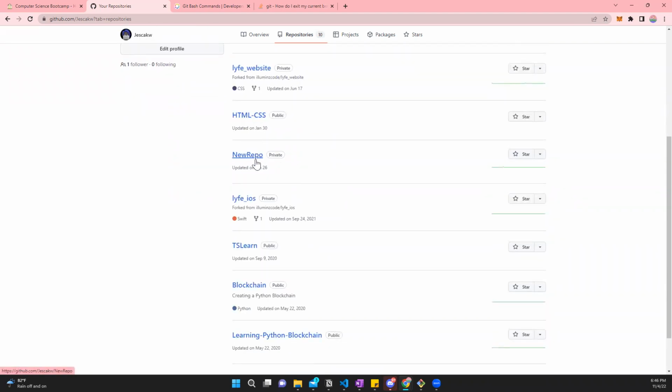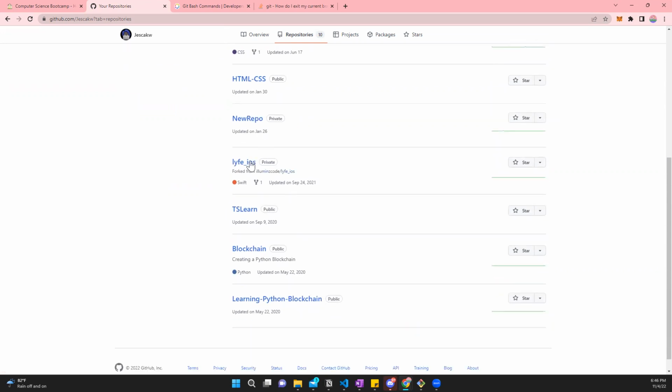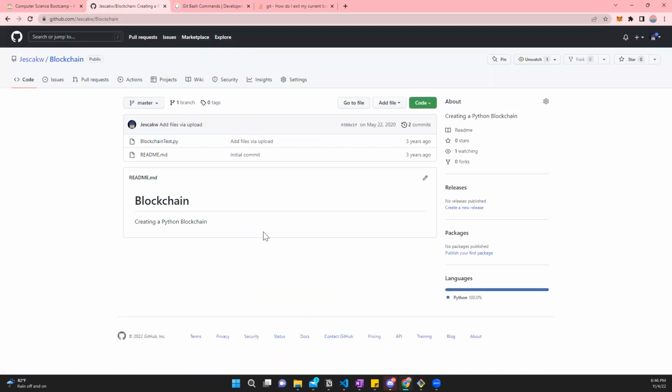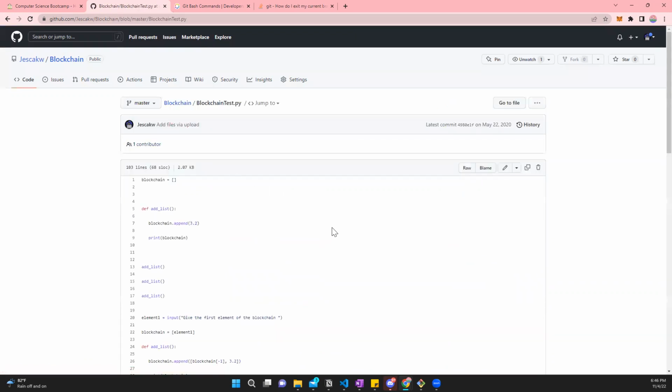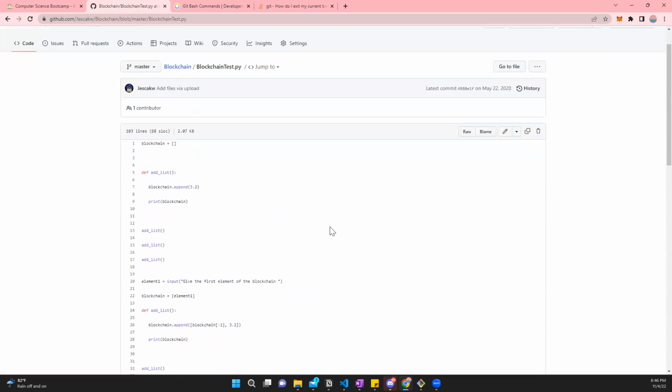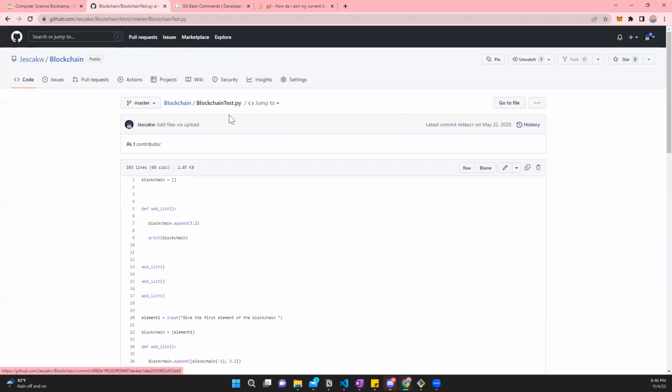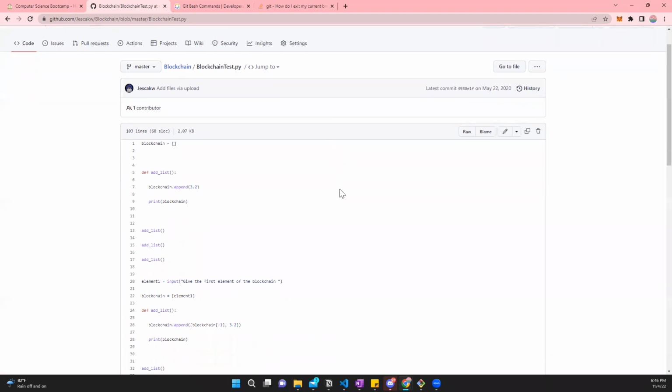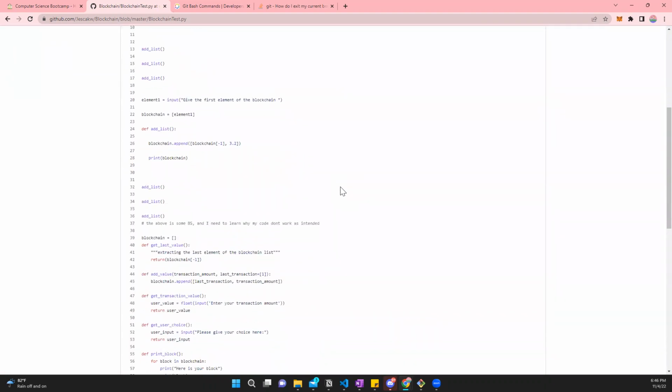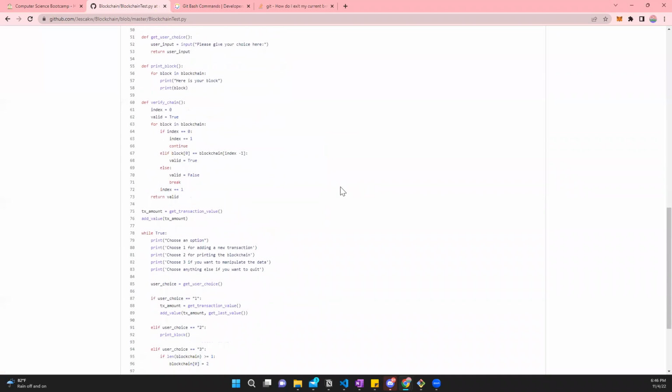HTML, CSS, probably something I was teaching my brother or something. This was their iOS code that I had to dig deep in. I was creating a blockchain in 2020. Wow, I clearly didn't come back to here. Blockchain test. Oh, this was my first ledger I created. Okay, so I think this is public. You guys can look up Jessica KW on GitHub and come look at my code. You can download it and run it in your own terminal.